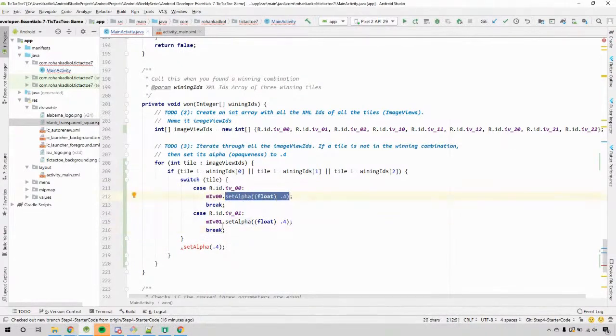same. The dot setAlpha, for all of them, they're going to be the same. The only thing that changes is this and this. Like this Java image view depends on the XML ID that was passed in, tile. So what if there was a way you can just map that? And that's why we did that hash map.